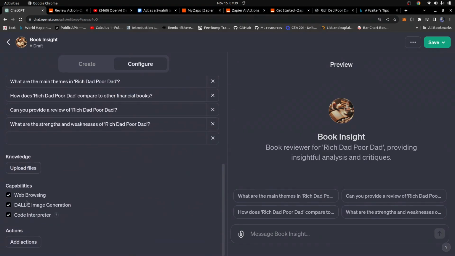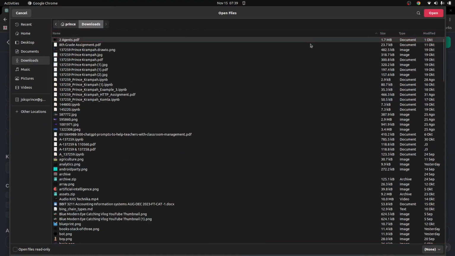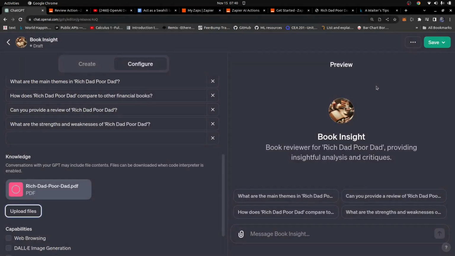Book Insight, and we don't need a code interpreter. We don't need to use the web. We don't need to use DALL-E. We just need basically knowledge upload right here. So I'm going to upload a file. I have the file in my downloads, and this file is called Rich Dad Poor Dad. So Rich Dad Poor Dad PDF book. I'm going to upload that right here.